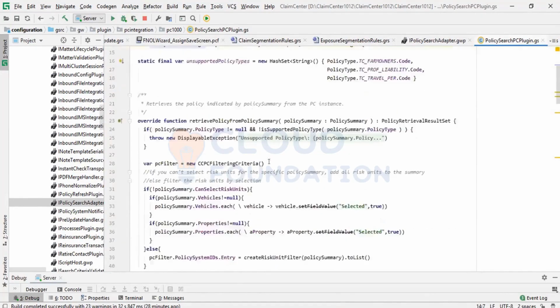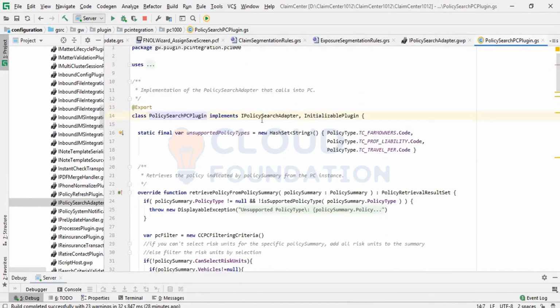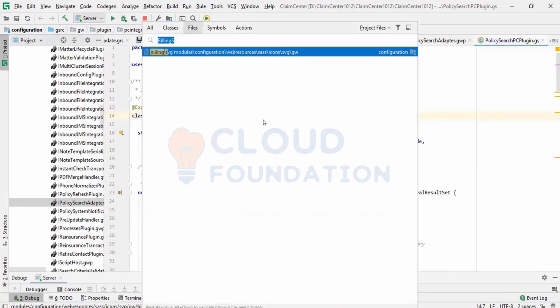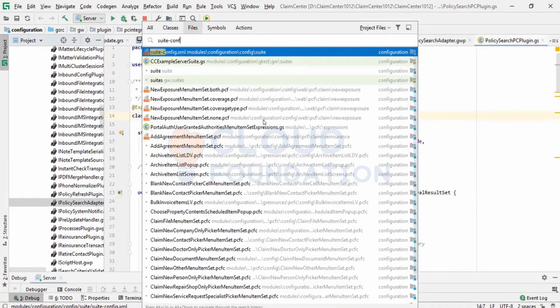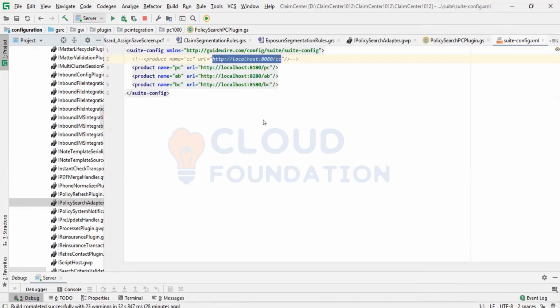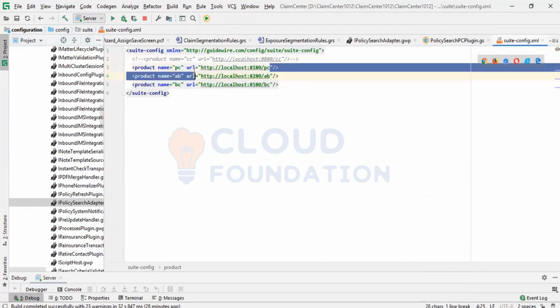All the URLs are everywhere, right? All the things are mentioned in the suite config.xml file. For internal integrations, you can see there is A. You mention the name as PC and you have defined the URL here of the policy center.